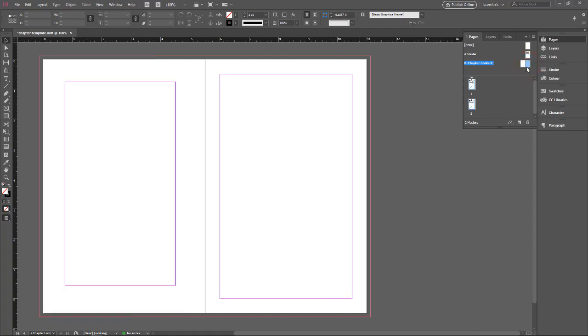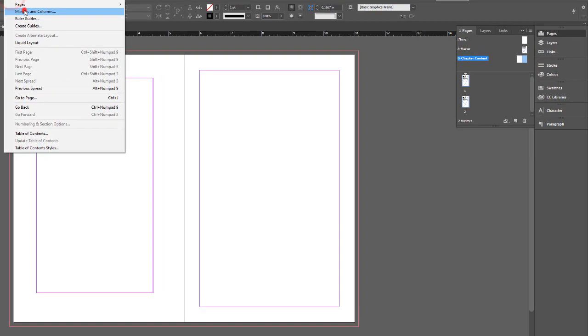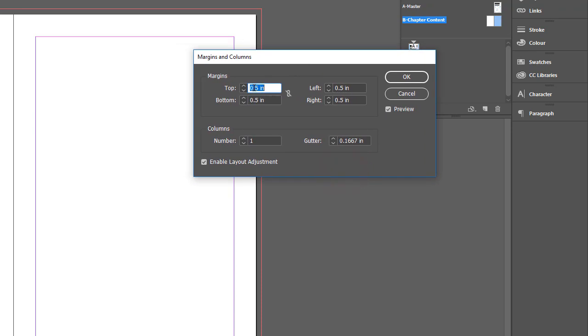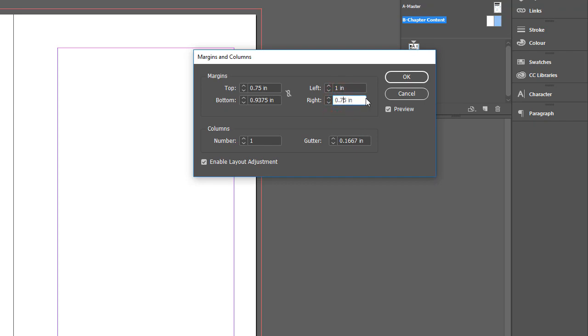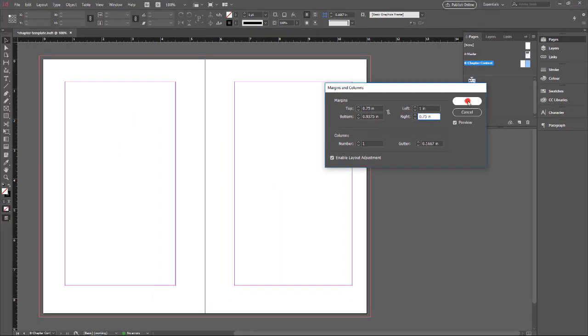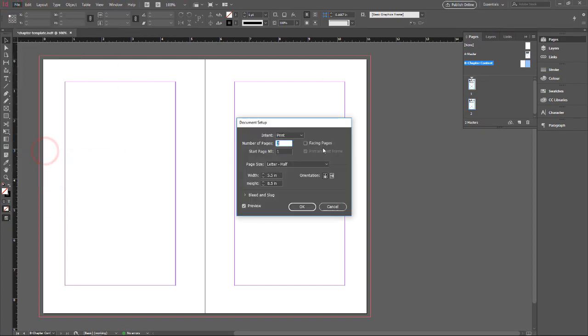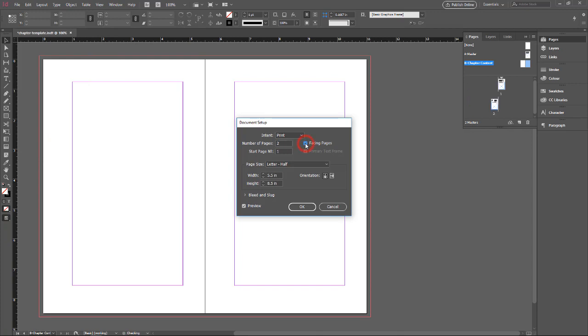Same thing, double click, Layout, Margins and Columns, and what we're going to do is set the top margin to match the other one, 0.75, the bottom 0.9375. Left side close to the spine is going to be 1 inch, and again on the right side is going to be 0.75.